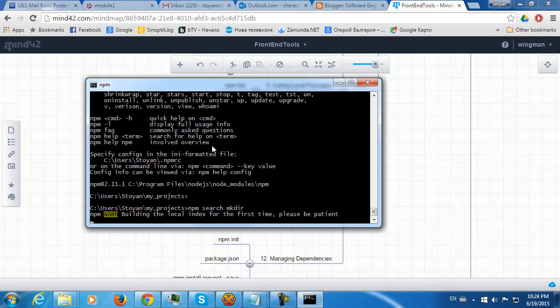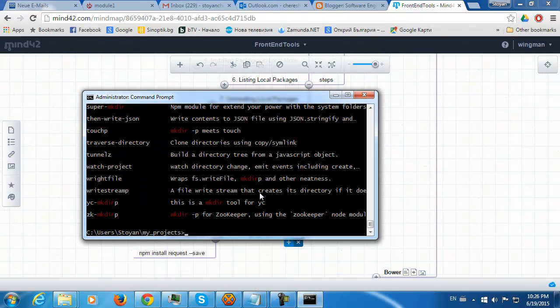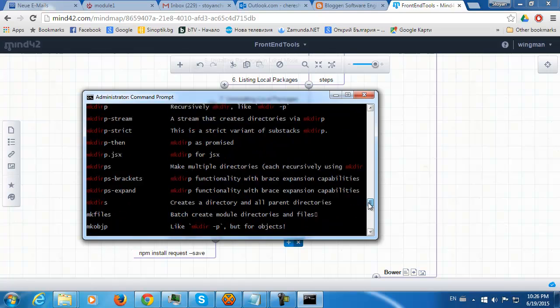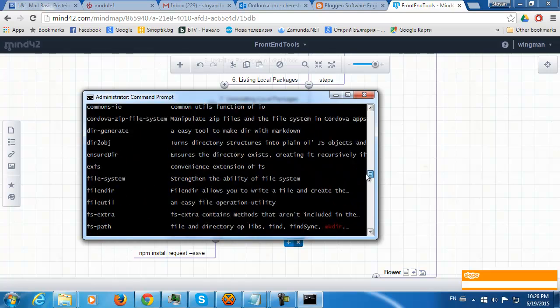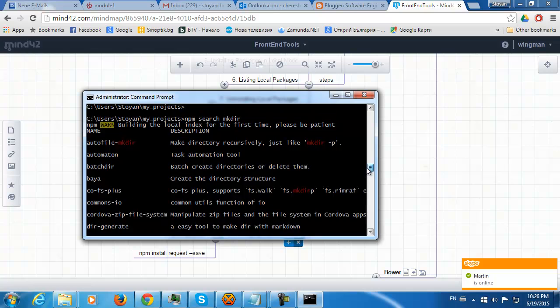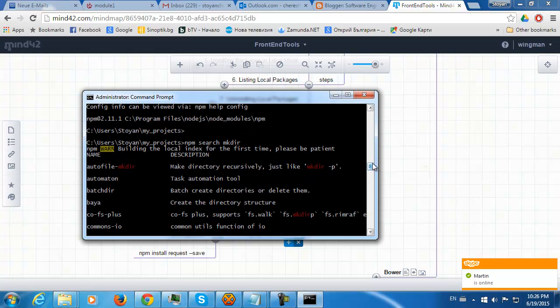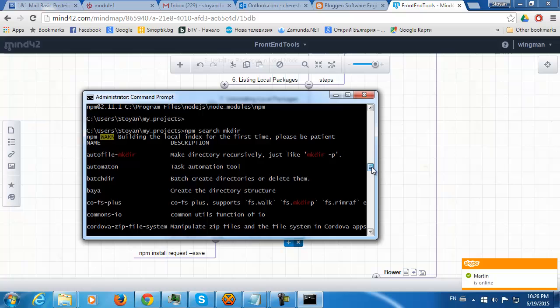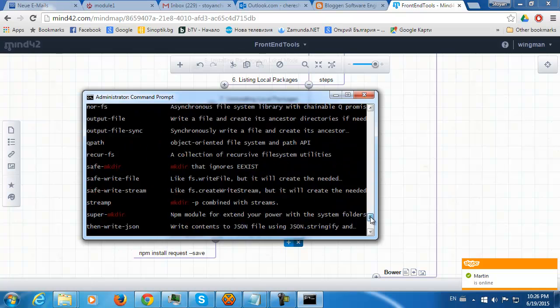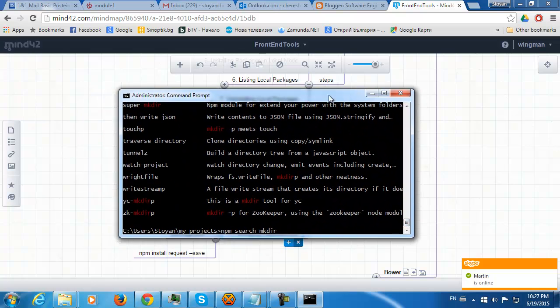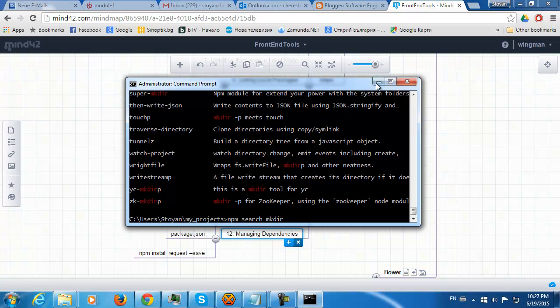Building the local index for the first time. Please be patient. Okay, this is what I got after typing npm search make directory. Wow, a lot of packages which are called like that, or at least in their descriptions there is make dir, automate, and so on. Okay, so this is how you search for a package, if you guess there is something like that.